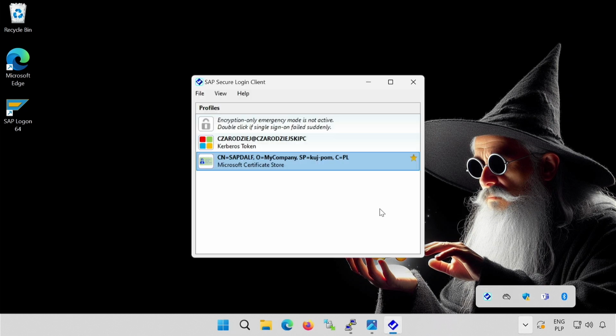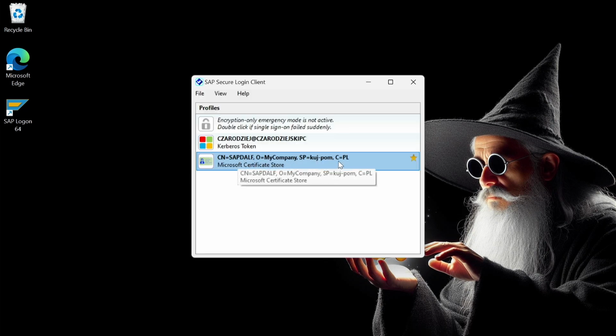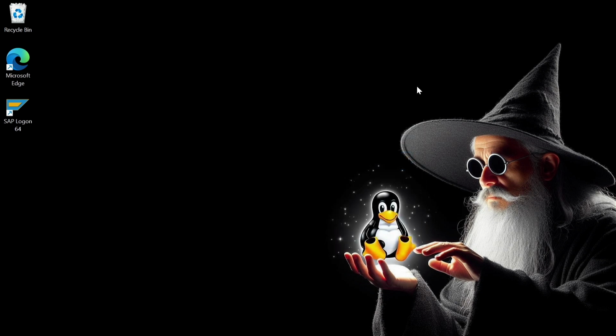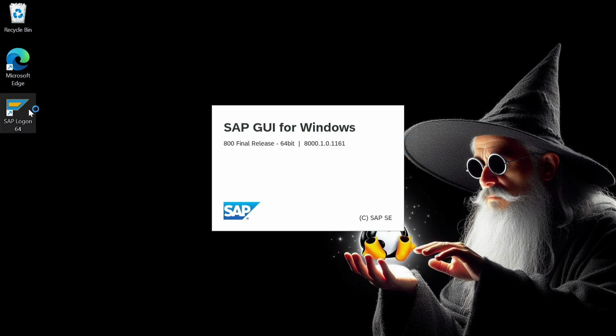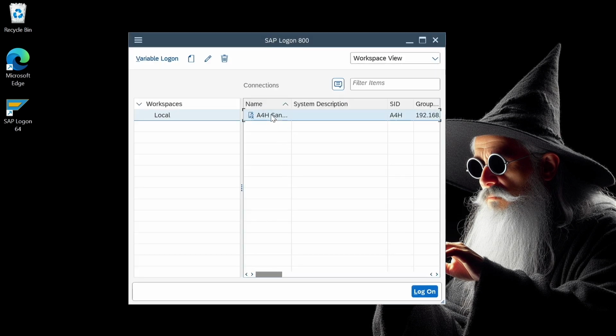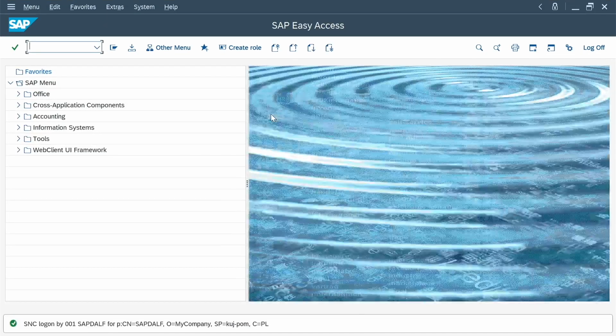In this video, you will learn how to enable encryption between SAP Logon client and SAP server. I will also show you how to set up your own certification authority using OpenSSL. Finally, we will configure Single Sign-On based on certificates. We will go through everything step by step efficiently but comprehensively.